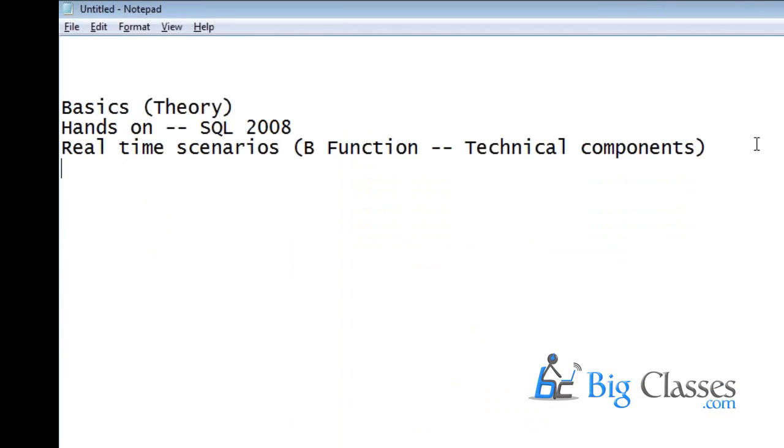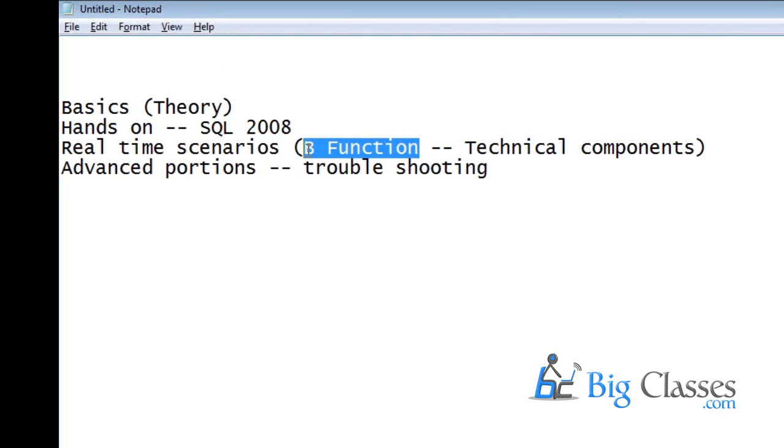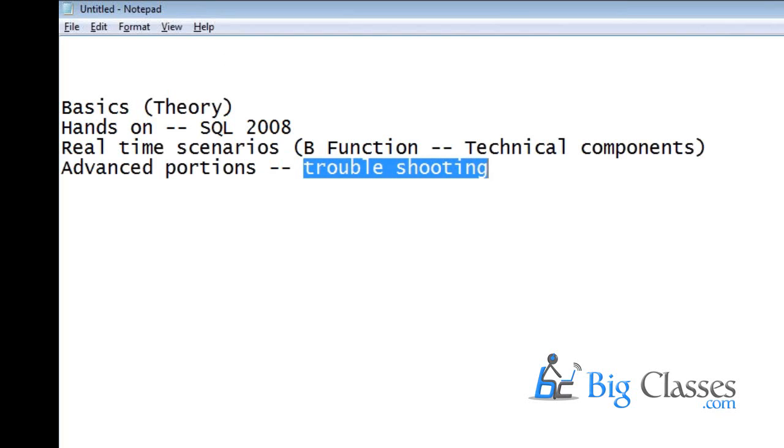And once we are done with the real-time scenarios, we will be moving on to the advanced portions, where we will do a bit of troubleshooting. Whenever we are implementing business functionalities, we will run across several errors and warnings. So I'll be fixing them in the advanced portion, and I'll be giving you the frequent errors that turn up in your SSIS and how to fix them. That will be your advanced session.